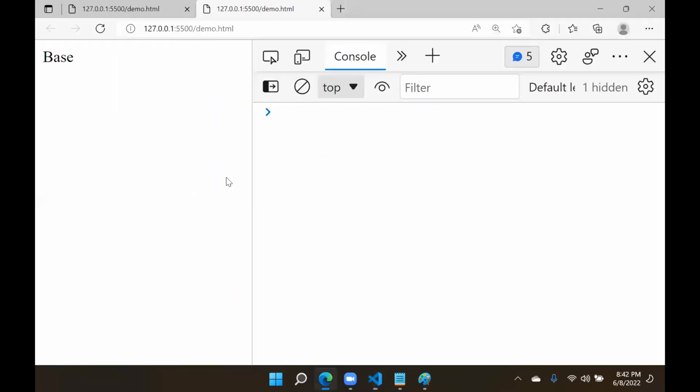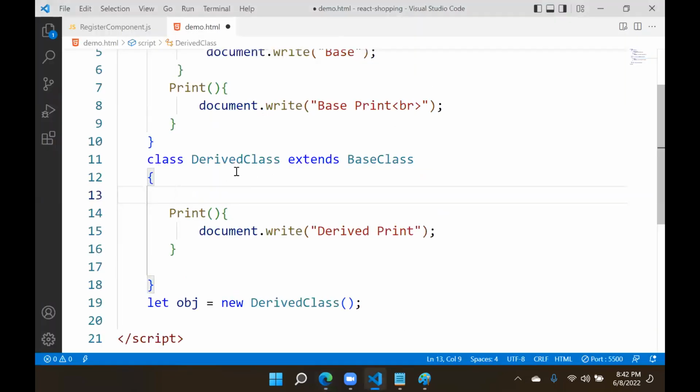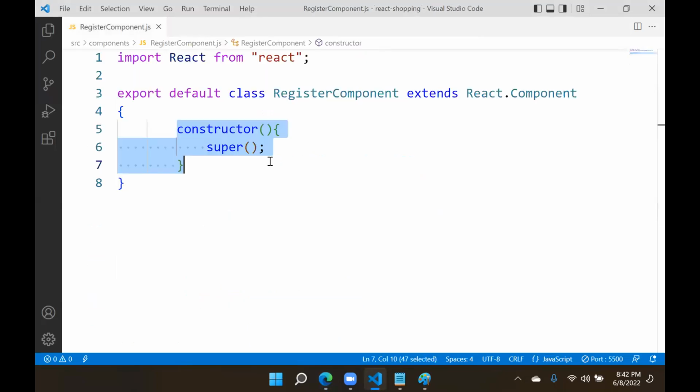That means here in our React, do I need to call the constructor and super? It's not necessary, until or unless you want to use the constructor. You don't need to do this. Later you will need it, and that's the reason I am defining it here.